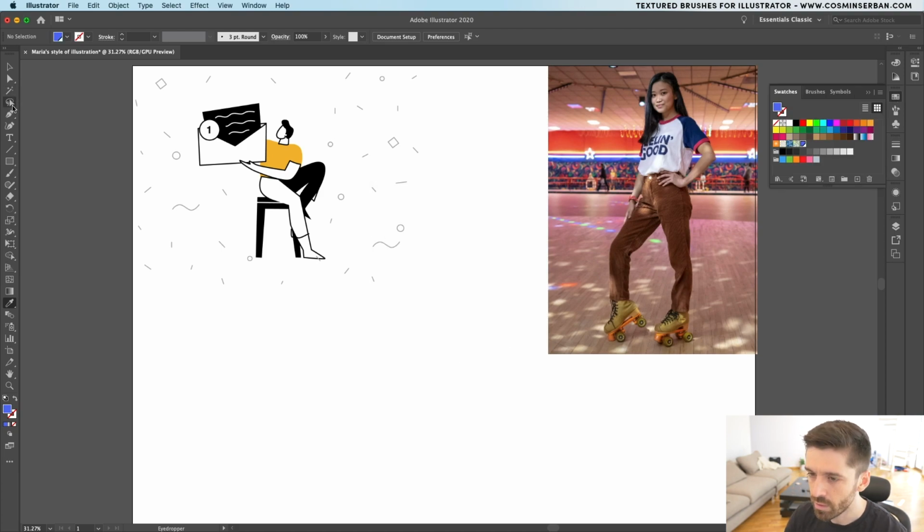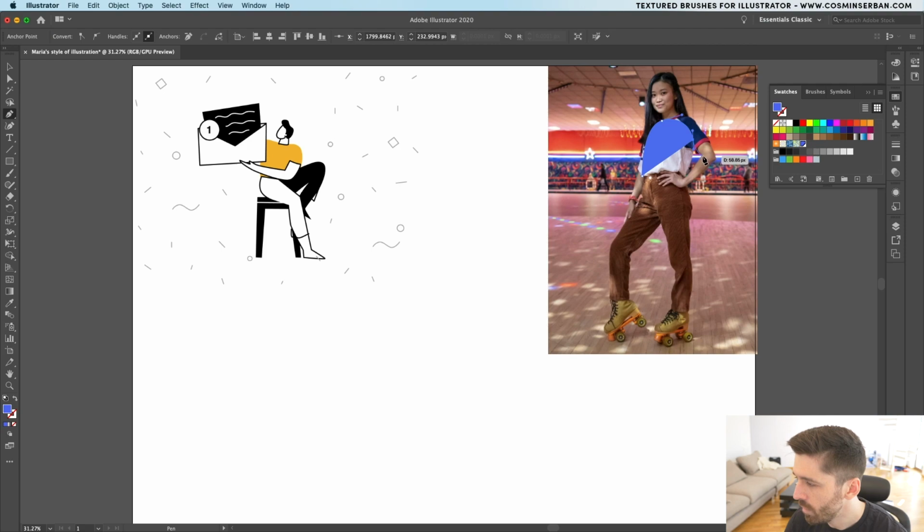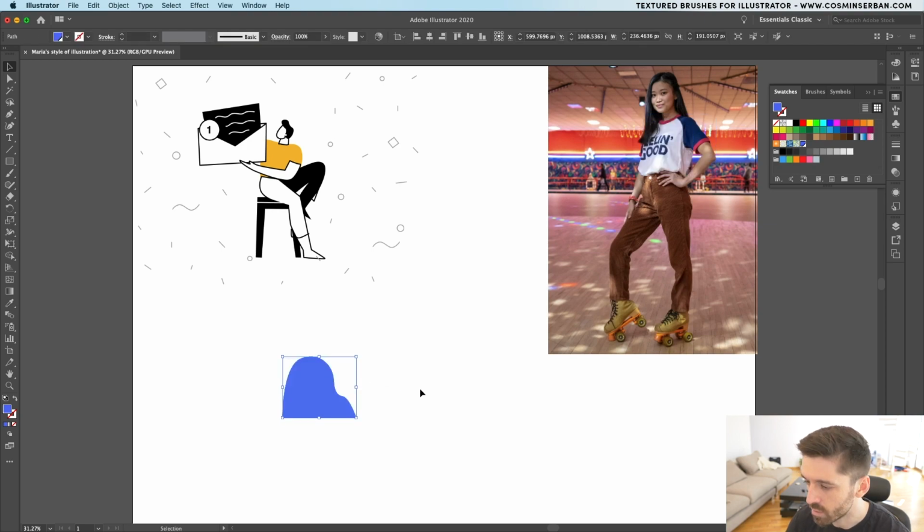Hit OK. With the pen tool, I'll start drawing a torso. So I'm going to go like this, and also maybe have some kind of a wave right here, just to have some kind of dynamic look to it. Okay, so this is our base. We're going to start with this.